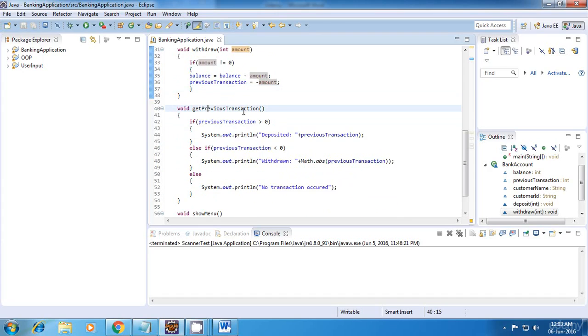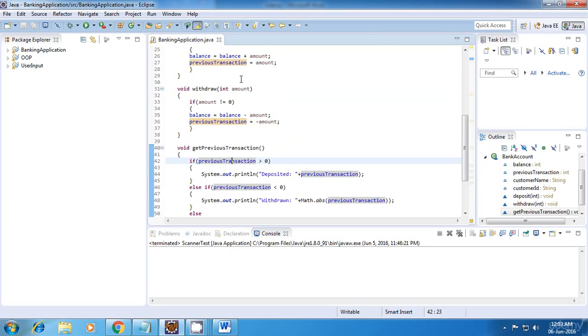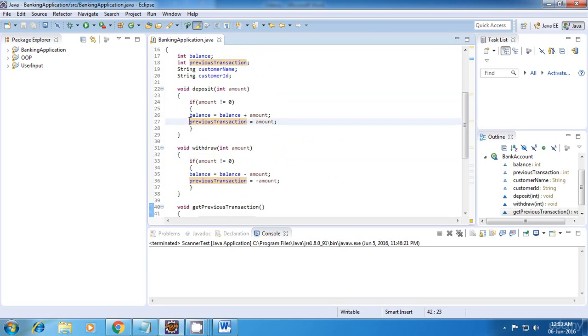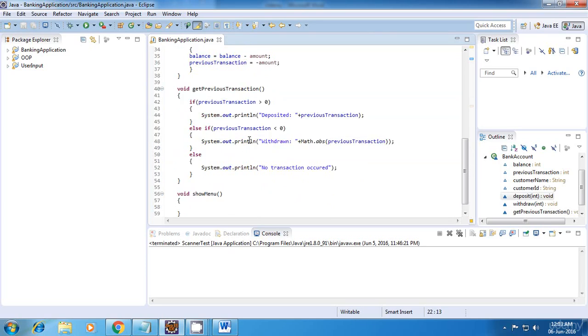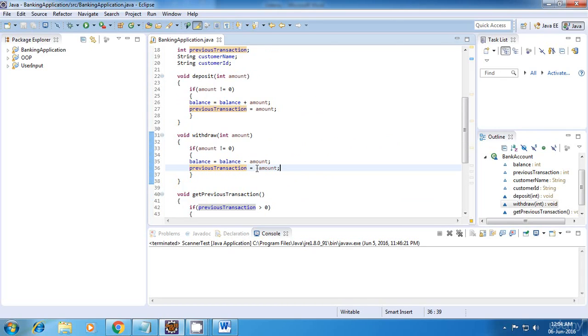Now next is get previous transaction. This method will return us a message which will tell either deposited some amount or withdrawn some amount. For doing that, I'll make a check here. If it is greater than 0, which means the amount is deposited, because as you can see, a positive amount means deposited. If the previous transaction is positive, then it shows deposited and the value. So if I deposit 1000, then it will display deposited 1000. Then the second condition is if it is negative, that means I have withdrawn some amount, as you can see here, the negative operator.